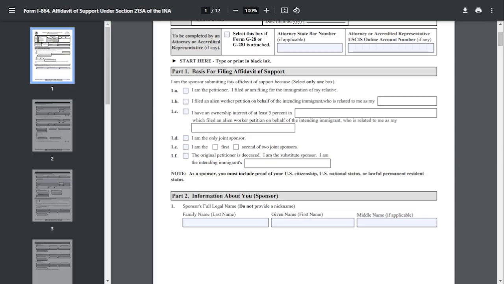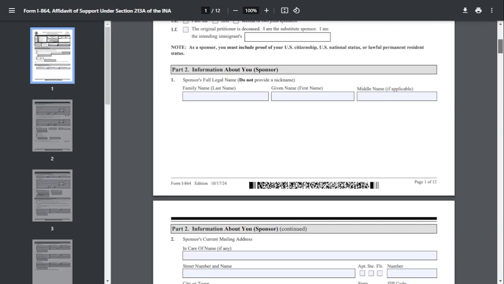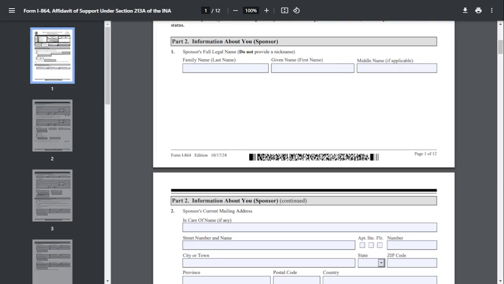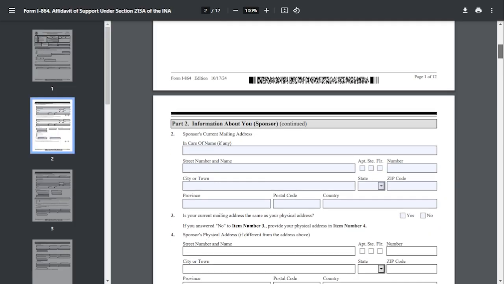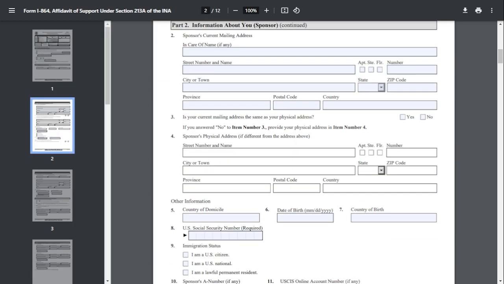Part 2. Information about you, sponsor. Item number 1. Sponsor's full legal name. Provide your complete legal name. Item number 2. Mailing address. Provide the address where you wish to receive all correspondence regarding this affidavit. Item number 4. Physical address. If your physical address is different from your mailing address, provide it here.